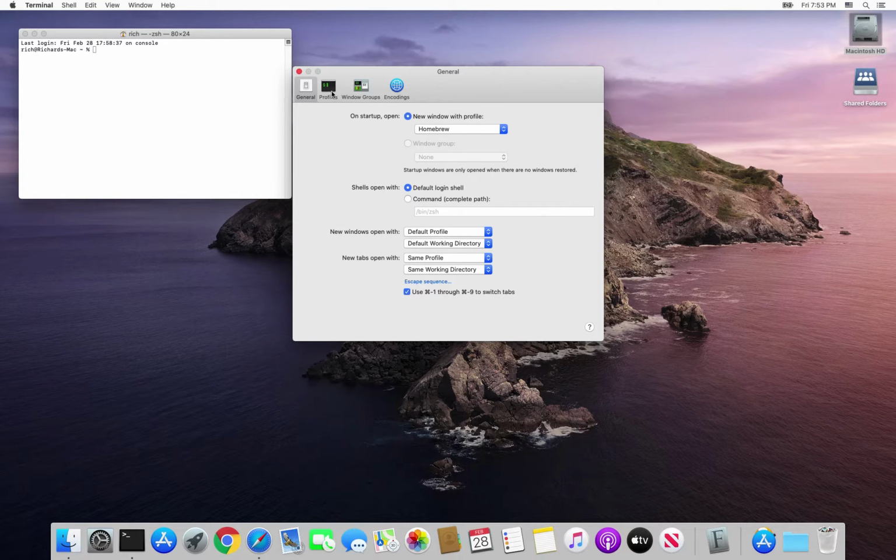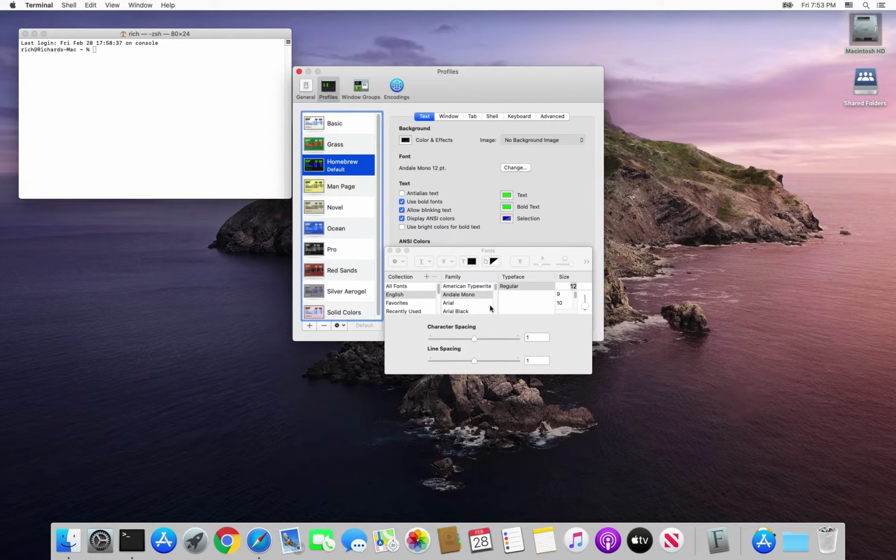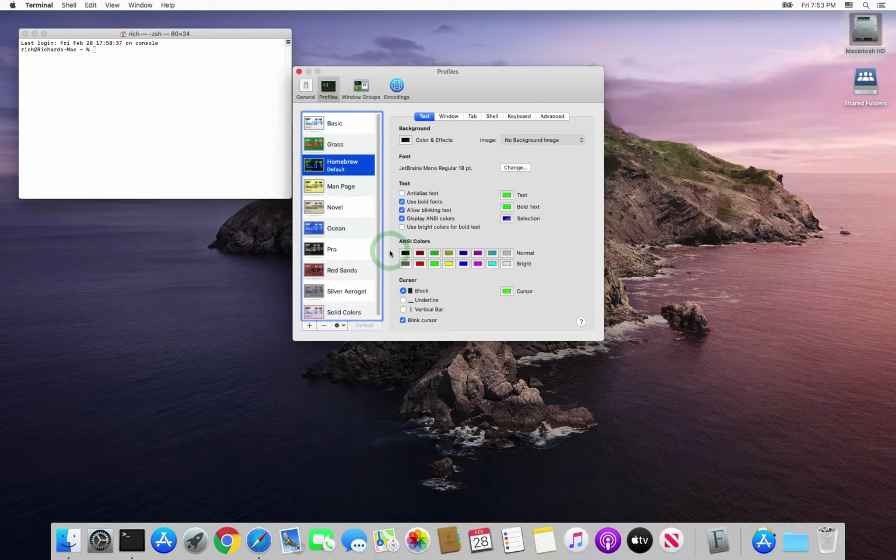And then go to Profiles. And again, select Homebrew and hit Default down here. That'll make sure that all new windows that come up will come up in the Homebrew configuration. And then we want to change the font over here to the font that we just installed, which was JetBrains Mono. There it is. And I'll make that a little bit bigger so that you can see it more clearly. So I'll set it to 18.